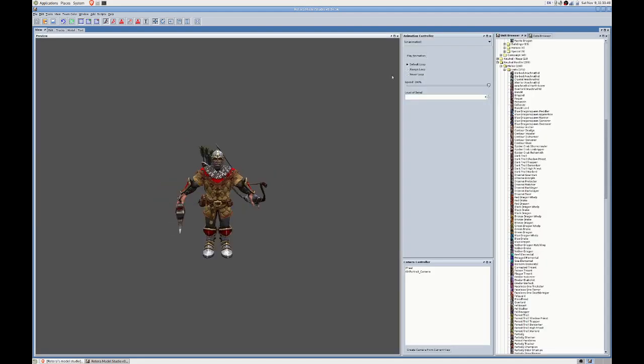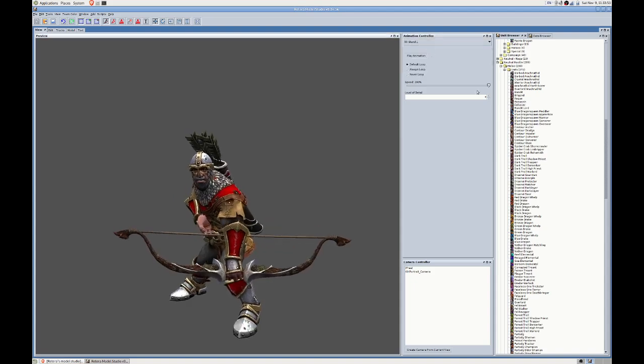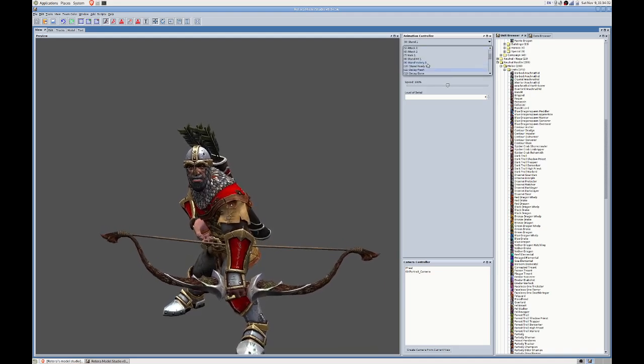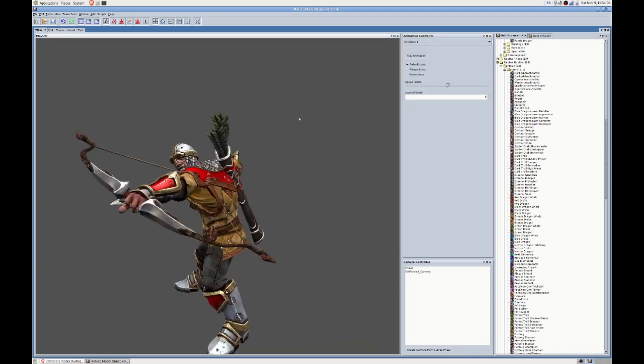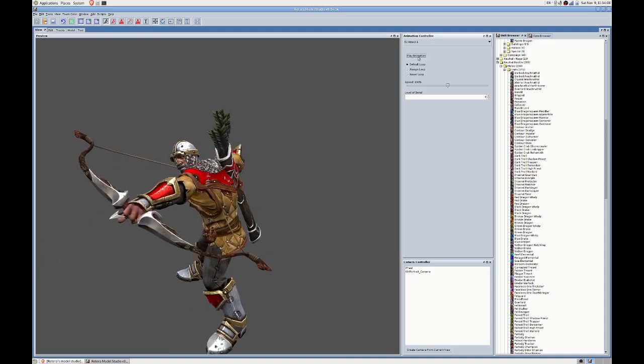So here's our guy. Stand animation, he's an archer. Okay, and it's playing at high speed for some reason. Let's go to normal speed. So stand animation, he's an archer. Attack animation, he's an archer shooting his bow. He's doing his careful aim there.